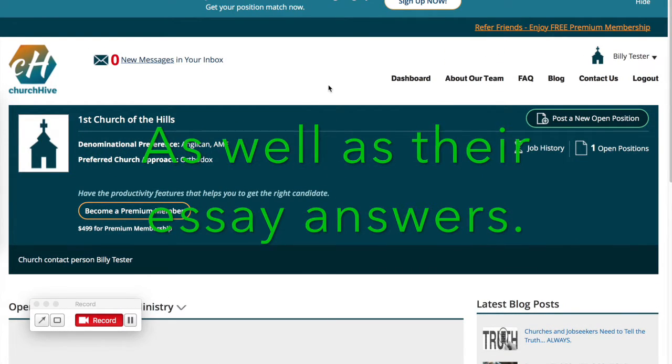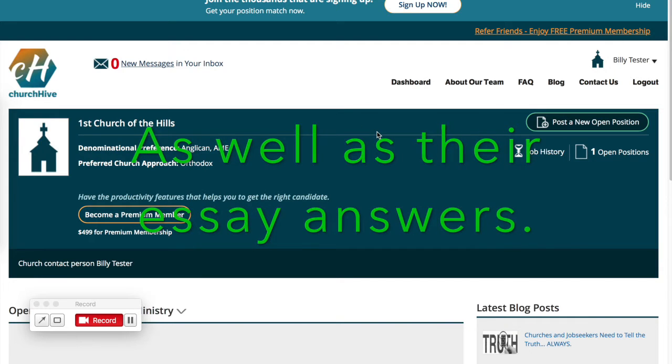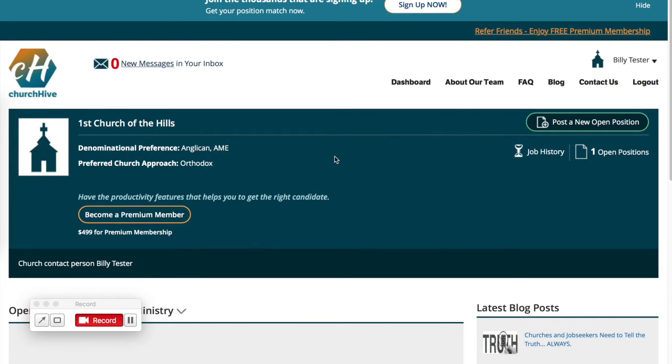So hopefully you find this useful. We're setting this up as a tool for churches to be able to give them as much information as possible. And we look forward to working with you in the future.